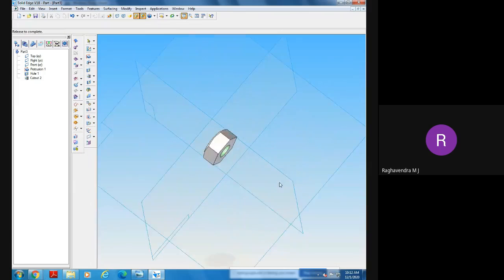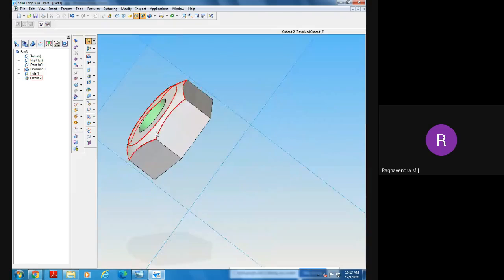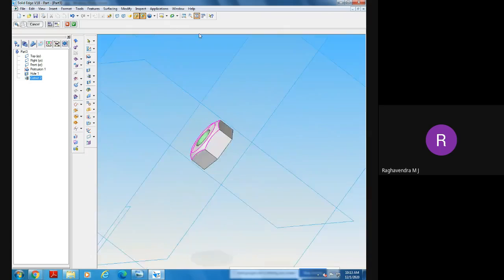Next, this PHR itself, this side, after constructing also we can mirror it. And here we have an option called mirror copy PHR or mirror copy. Both are okay. Mirror copy PHR. You select this. Which one? This cutout. Correct? This cutout.